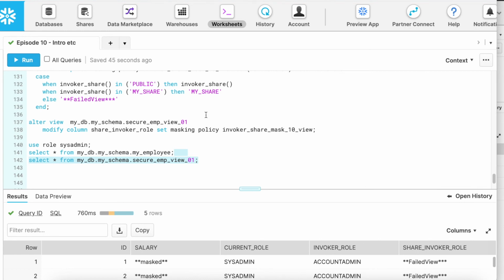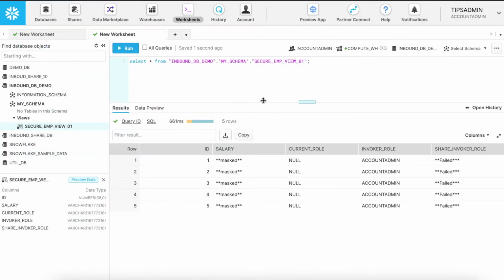I am switching to my other account and I'm going to run this statement once again. And you see the difference. Since I have applied the invoker share on the view, I started getting the appropriate result here. And this is how you can use the invoker share function to make sure that your data is masked appropriately.